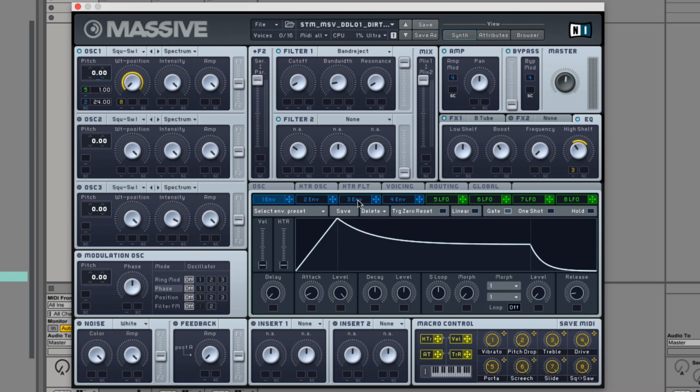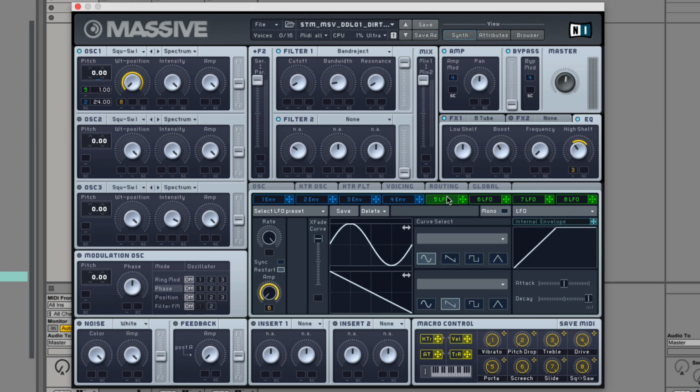Envelope 1 isn't doing anything. Okay, LFO 5 is on the pitch of the first oscillator, 1 semitone, maximum rate, amp all the way to the left.